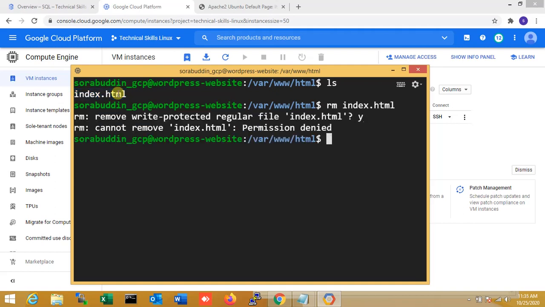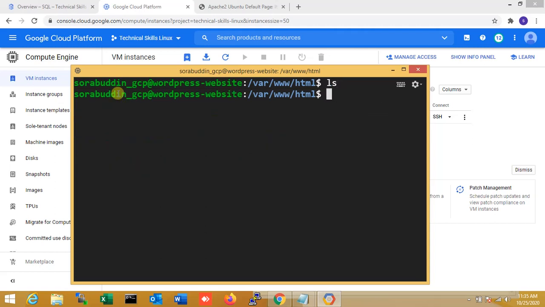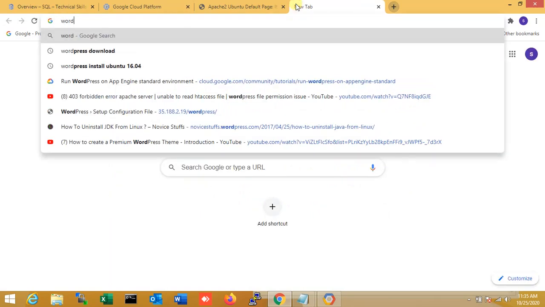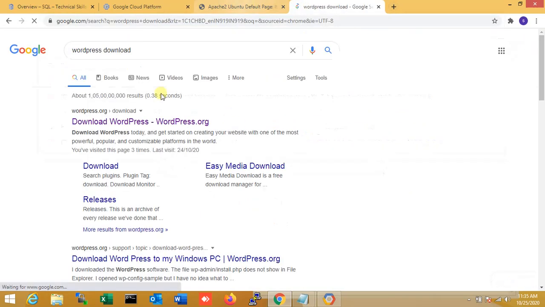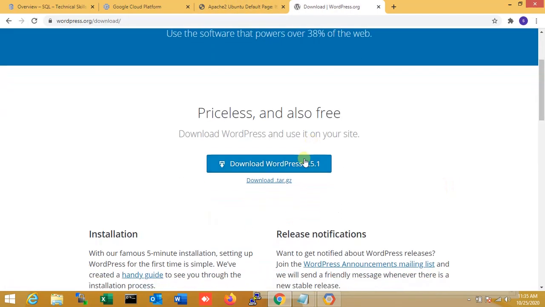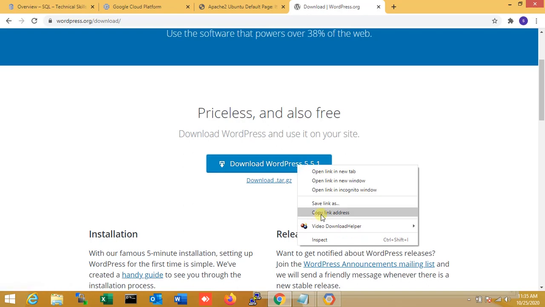Yes, I want to remove. Okay, so there's nothing in there now. But now I am just going to install WordPress. So for that, WordPress download, go, just click here. So here you can see WordPress is downloaded. I'm just right clicking and copying the link.